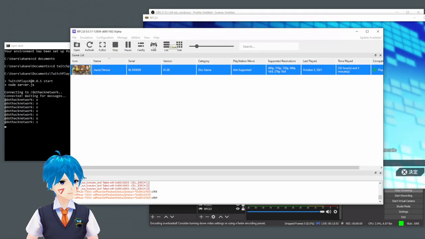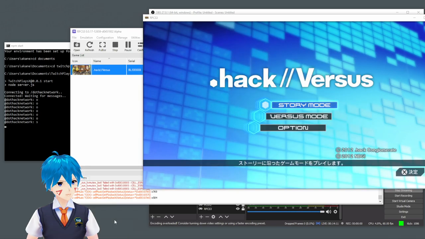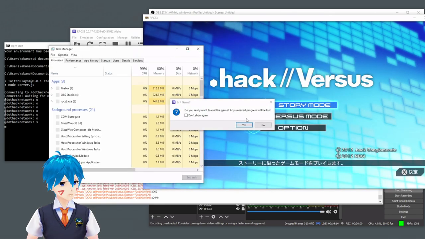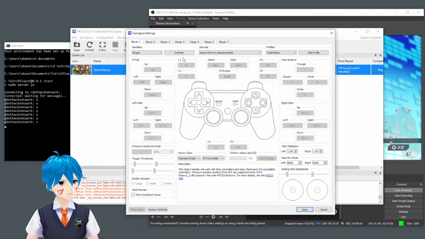So for here, we have pads. If you go into pads, you can assign different keyboard buttons, but the emulator's up. So let's go ahead and force it. So go to pads. Right here, it's X input. Oh, because I was using controller.